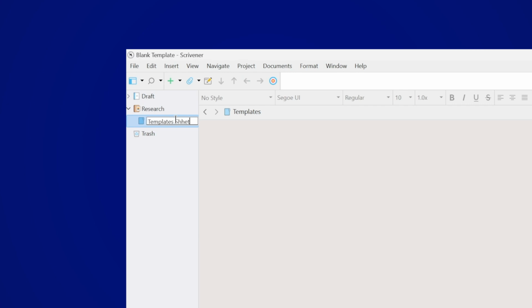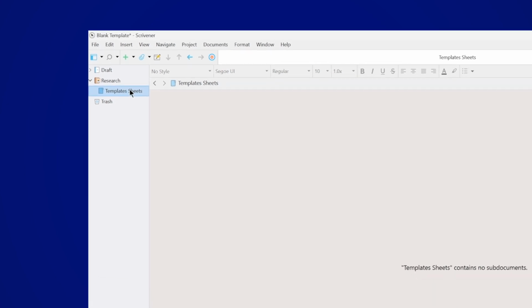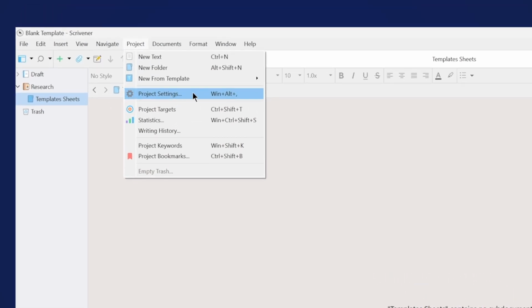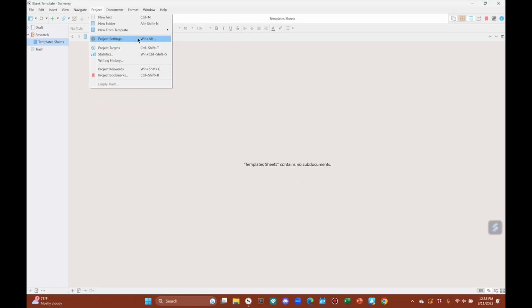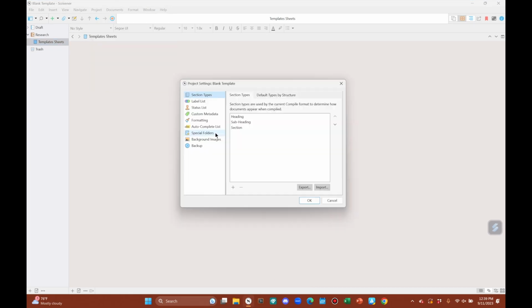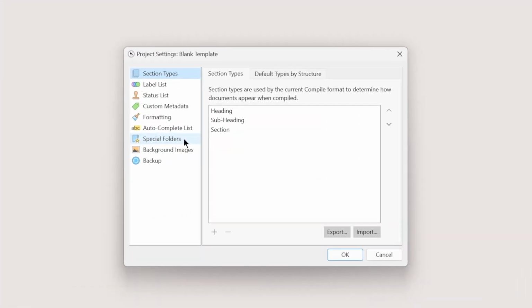So to do that, we have to navigate to our project settings right here. We'll click that, you can see there is a keyboard shortcut there, Windows Alt comma. We'll click that, and that'll take us to our project settings here. From there, we need to locate special folders, which is right here.